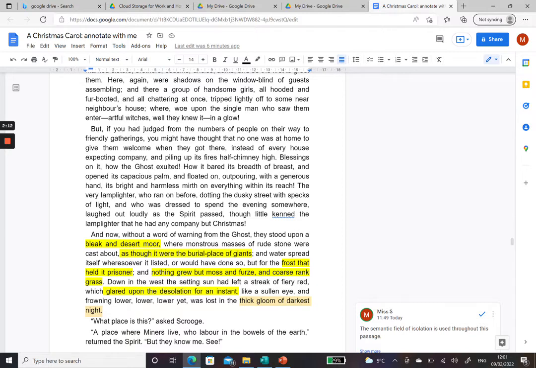"Here again were shadows on the window blind of guests assembling, and there a group of handsome girls, all hooded and fur-booted and all chattering at once, tripped lightly off to some near neighbour's house, where woe upon the single man who saw them enter, artful witches, well, they knew it, in a glow. But if you had judged from the numbers of people on their way to friendly gatherings, you might have thought that no one was at home to give them welcome when they got there, instead of every house expecting company and piling up its fires half chimney high."